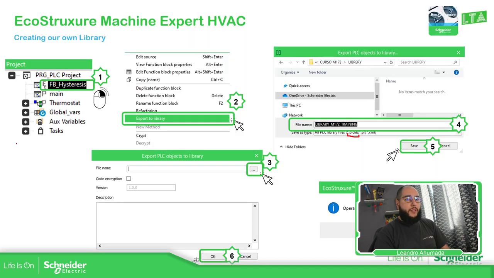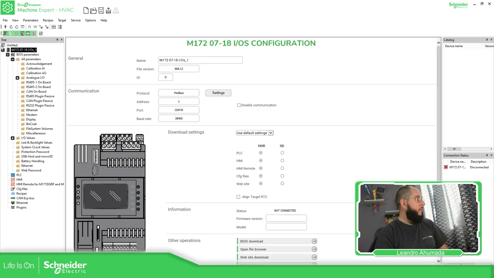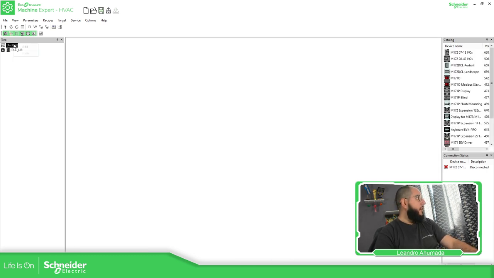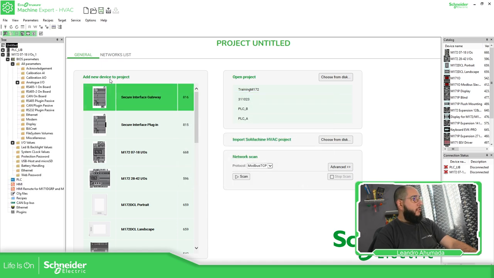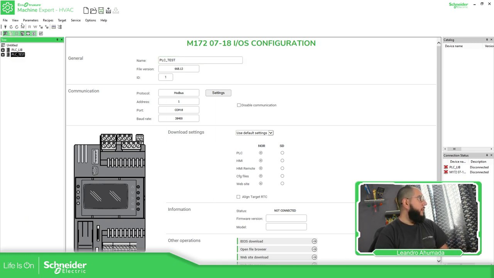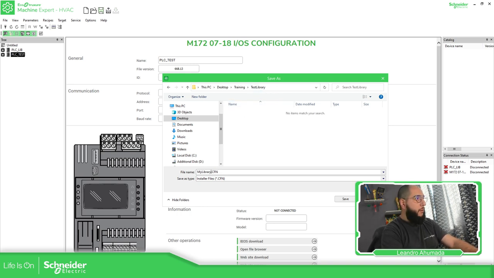So let's have a look on this one first. I'm going to show you how I usually work with this. So I'm going to create a new project. This PLC is going to be PLC library, and I'm going to add another one just called PLC test. I'm going to save this in a position in my PC. So I'm going to save it over here.